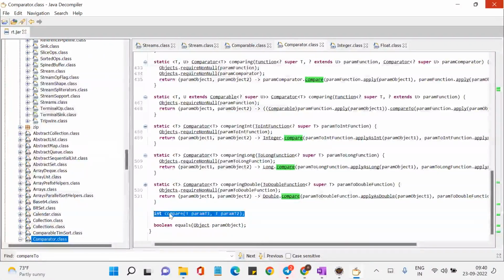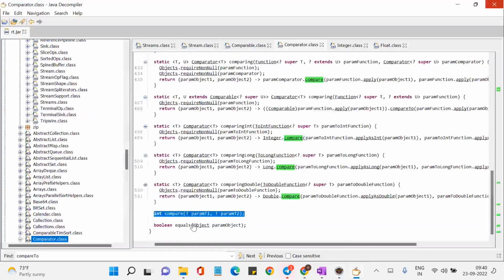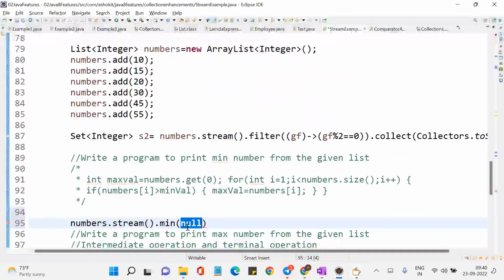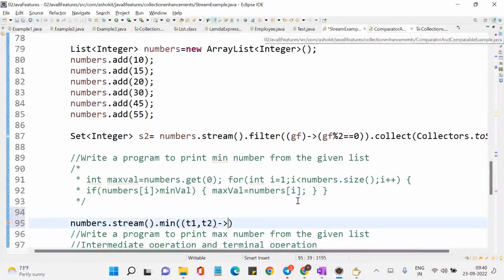Int, Integer. That means it is taking something and returning something. Now, if I want to write a lambda expression for this compare method, how can I do it? Do I need to write a method name? No, not needed. First I need to take two arguments, so T1 comma T2, correct? Arrow mark. And then here I need to write the logic, correct? Yes. Now here, let's put the same logic that we have just written, right?